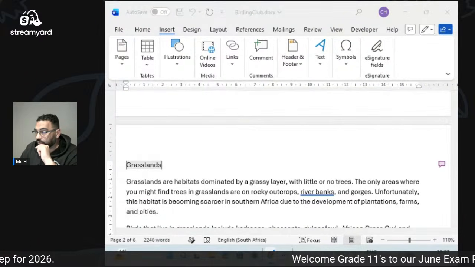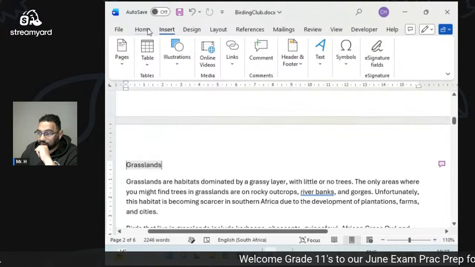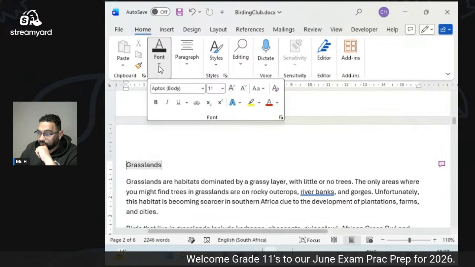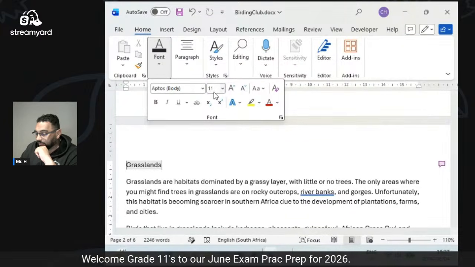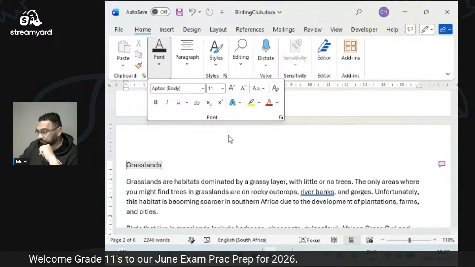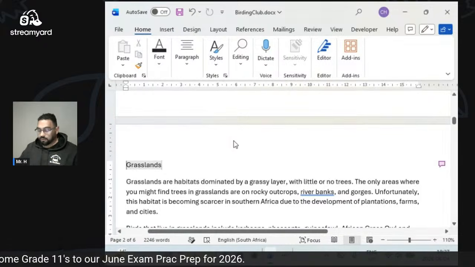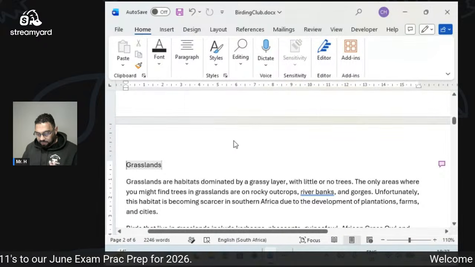Okay, remember our fonts are changed on the home tab. We go to the home tab, we go to the font category, and there, those first two are the font type and the font size. Okay. That's the first section of Word.